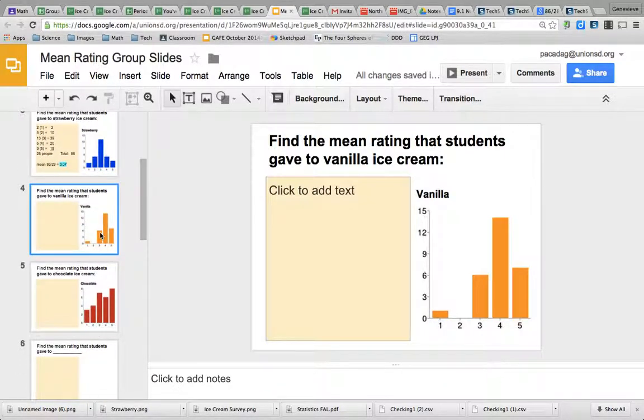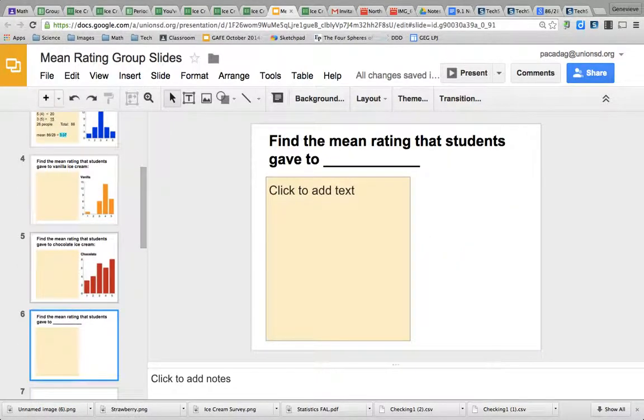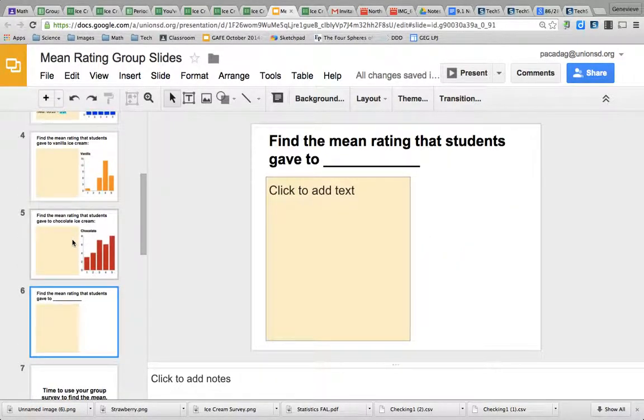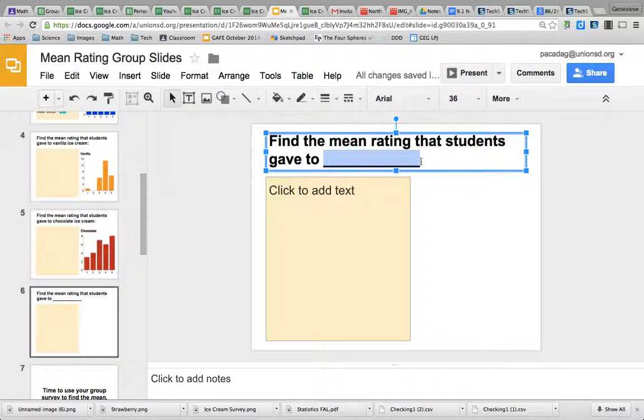You're going to find the average for 4, 5, and 6, but split up that group work so that each person gets at least one to do. Now, wherever you see a blank, I want you to make sure you take all the lines out. This last one would be mint chip.